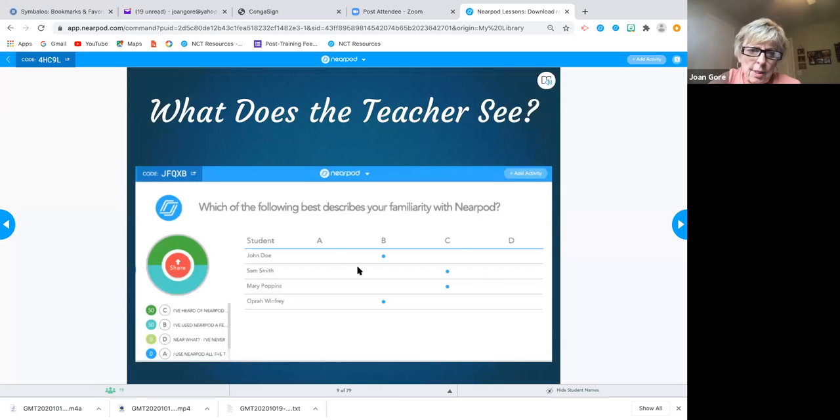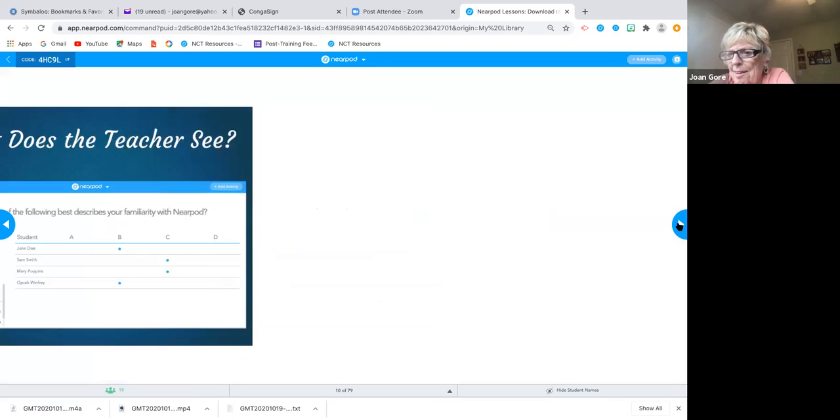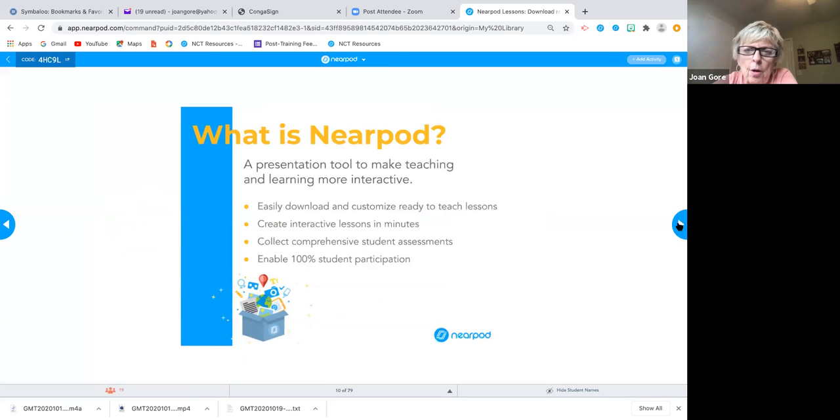This is what I was seeing. I was seeing this in real time, and you can see it was building, this is my little fake class, building me a pie chart. And I could tell exactly, I could hit the center where it says share and share that poll out to my students. And students really love to see the results of a poll.